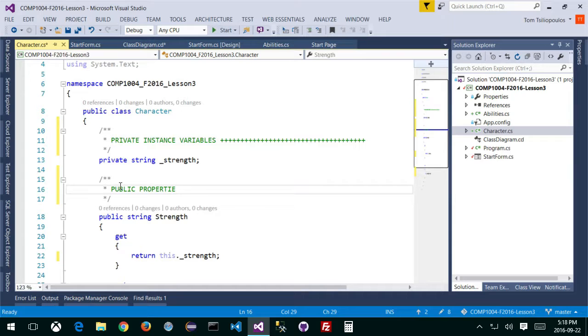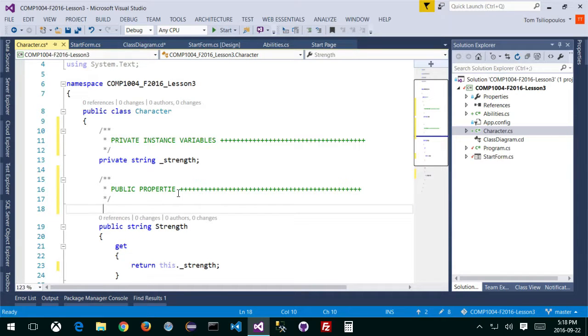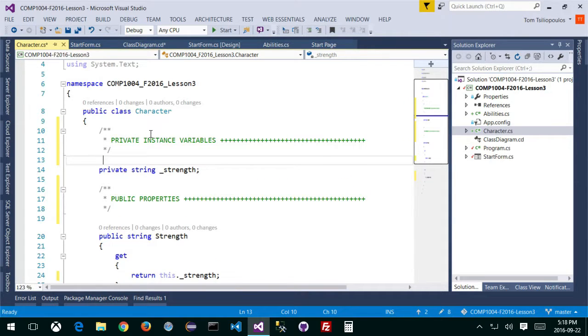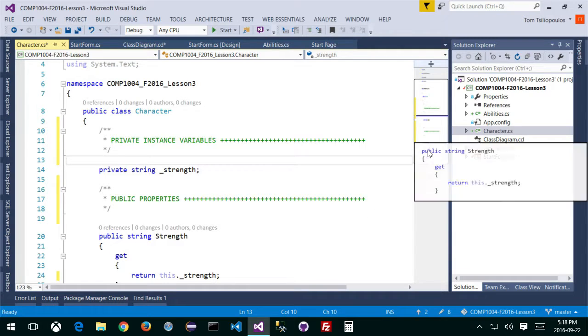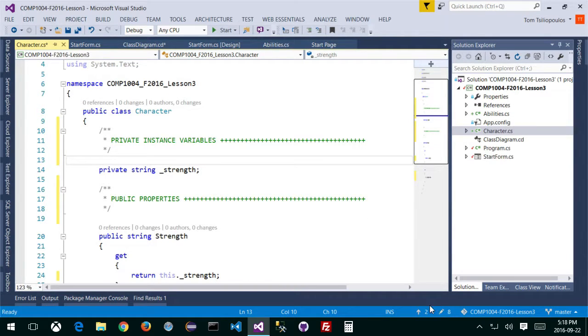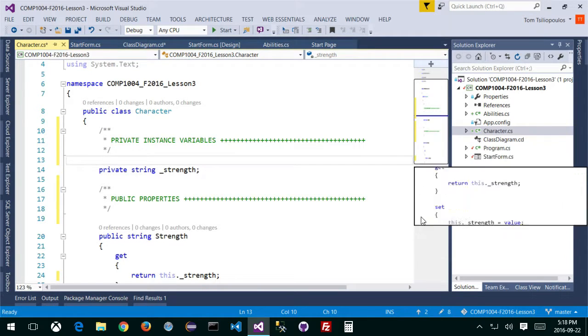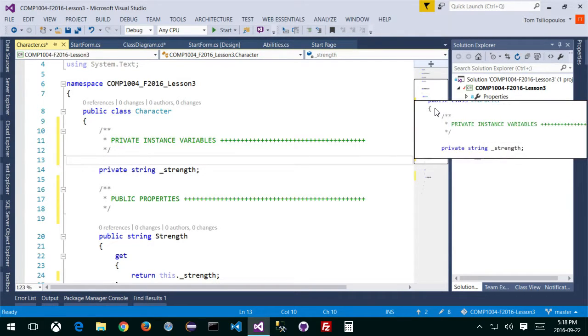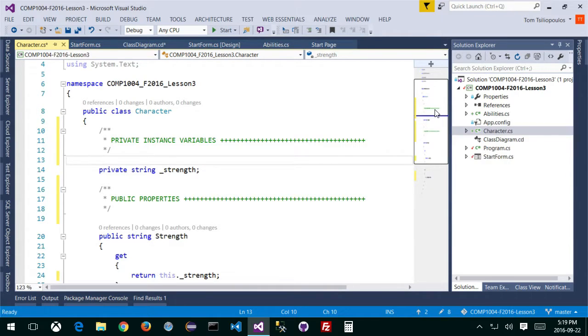I actually prefer this method because it's also compatible with JavaScript and with Java, right? So these are all my public properties, and these are my private instance variables and public properties. Now here's one of the advantages. When I look at my scroll bar here on the right, I can see, just from a coding style perspective, separators. I can see that this line here might be separating different parts of my code.